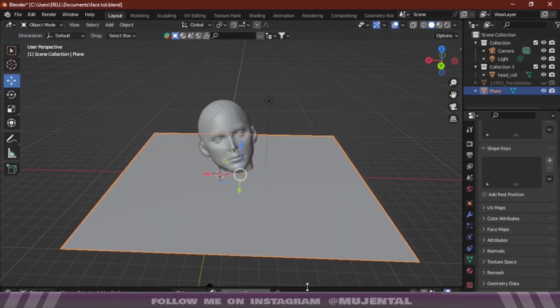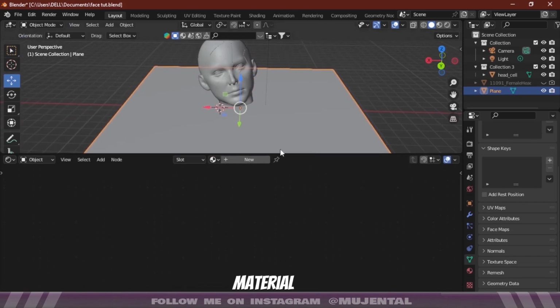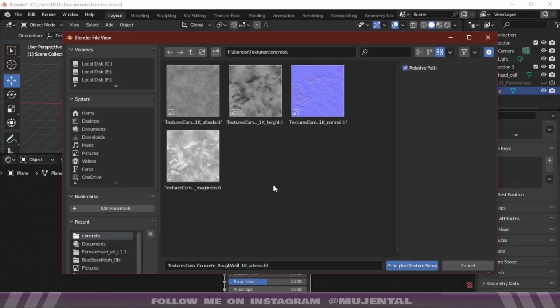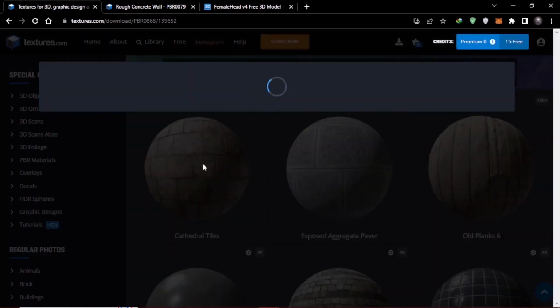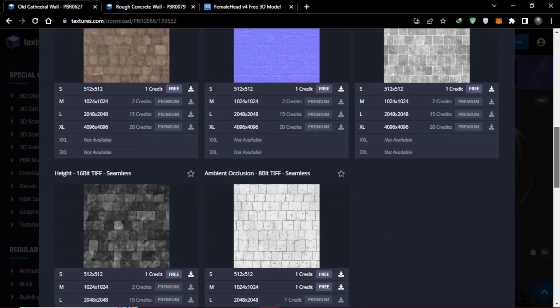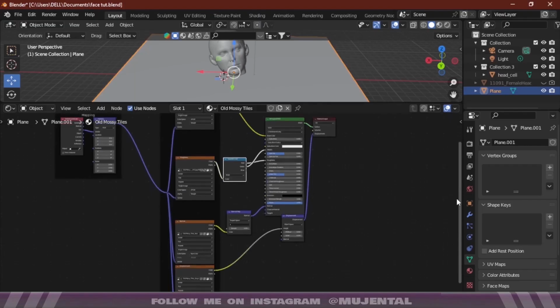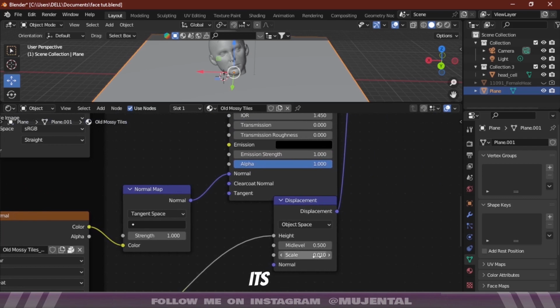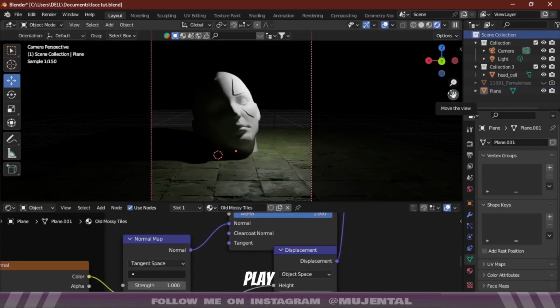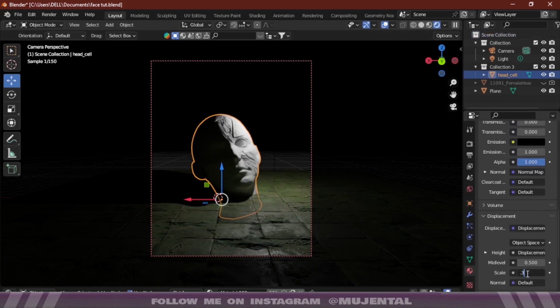Then go back to Object Mode and assign this plane a new material. Press Ctrl Shift T and then select your textures. I use this one for the floor, but you can use any textures that you like, as always. So select your textures, click on Principled Texture Setup. I also decreased its displacement value to something like 0.01. You can also play around with the displacement of the head.